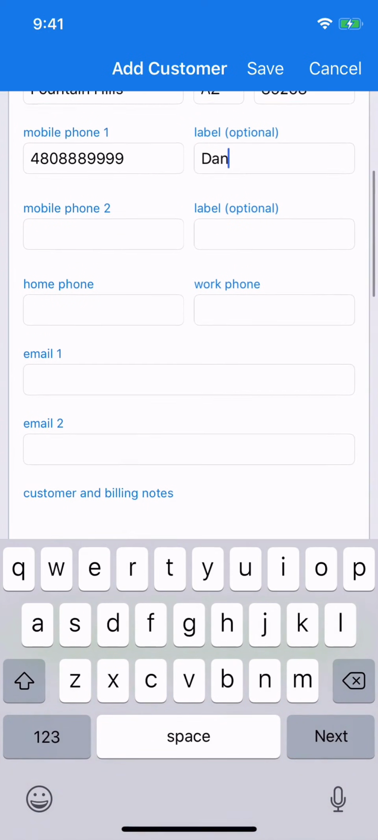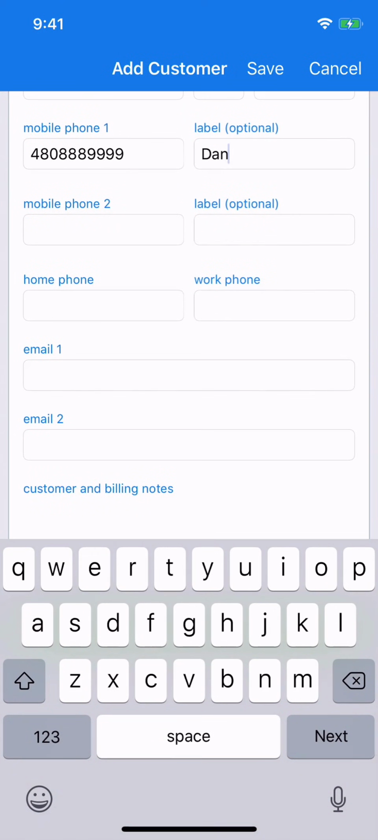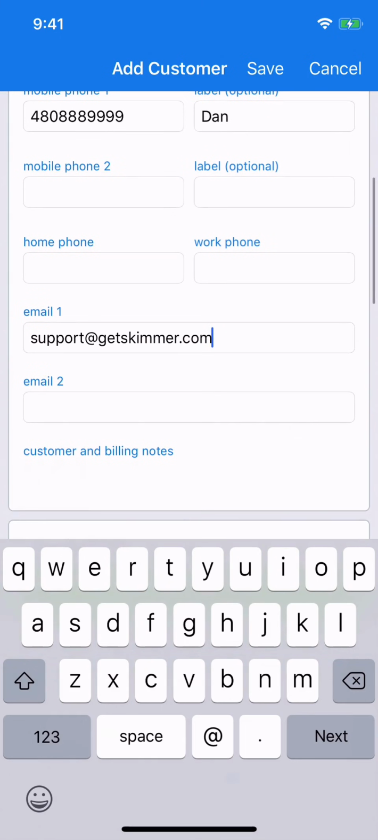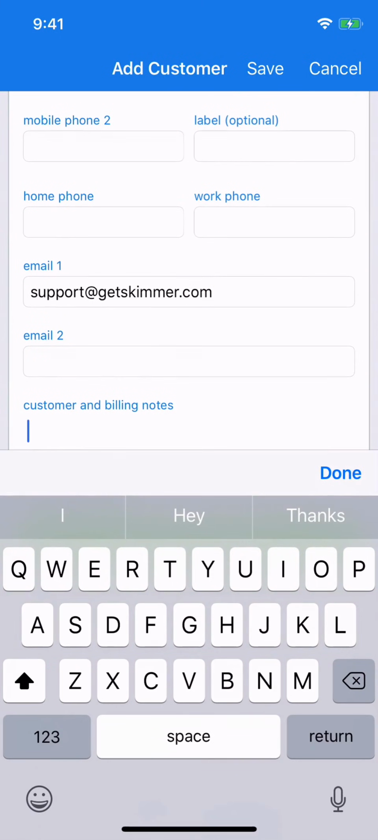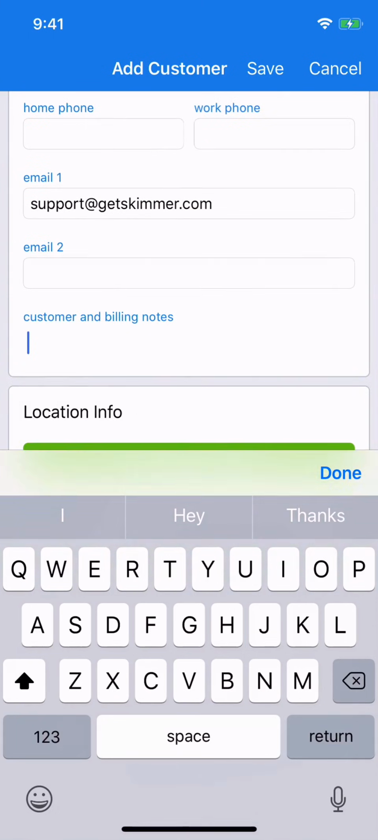Continuing to scroll down, you'll see that we can do some other things here. We can add a couple of different email addresses. We'll go ahead and add one just for example's sake. And since Dan is just an example customer, we're going to add in our own support@getskimmer.com email address. You can also add in customer and billing notes, and those are going to show up on the billing report. Now, the billing report we will specifically cover in another video, so stay tuned for that.